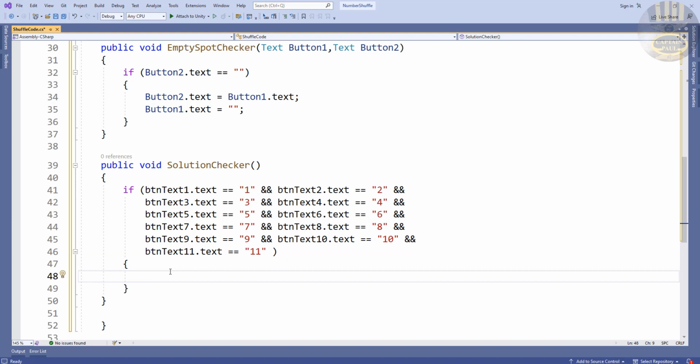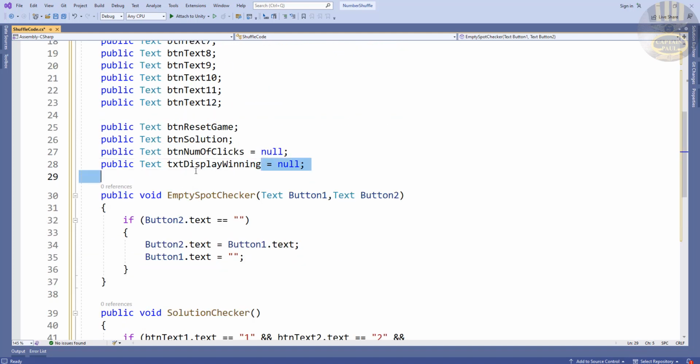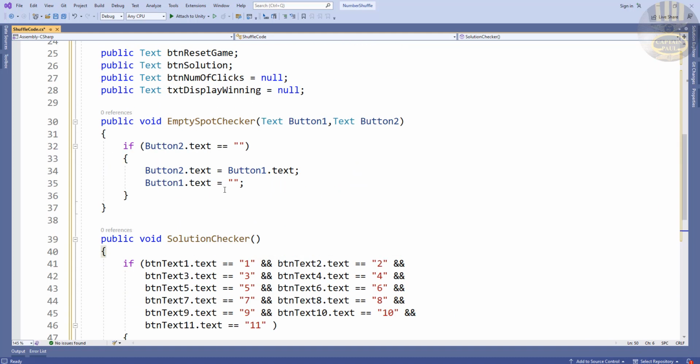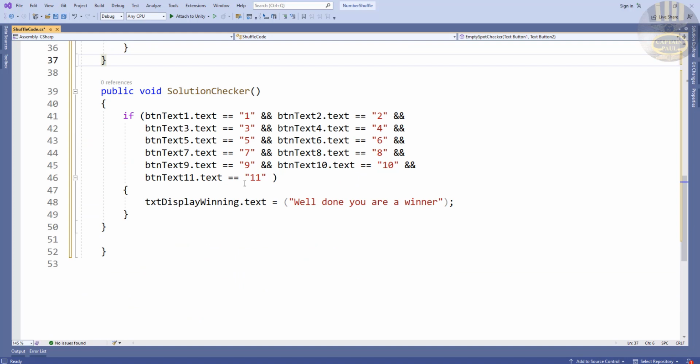Now in that case, we want our txt display, this very guy here, just to display a message. That's all. Come right here, paste within the curly braces or the system block. That will be equals, maybe we just say well done, you are a winner. And that's all there is to that. There, done. Number 2 is taken care of. Now that's the second function. First one and second one.